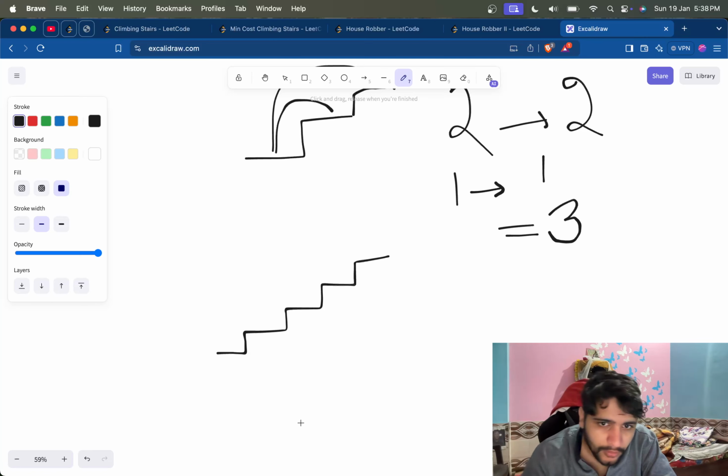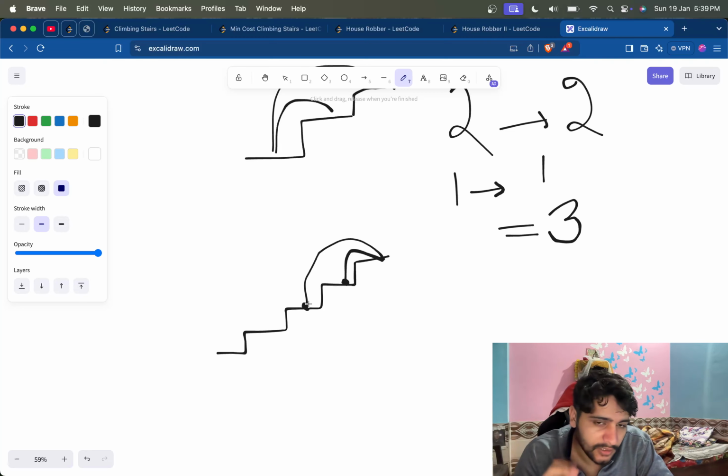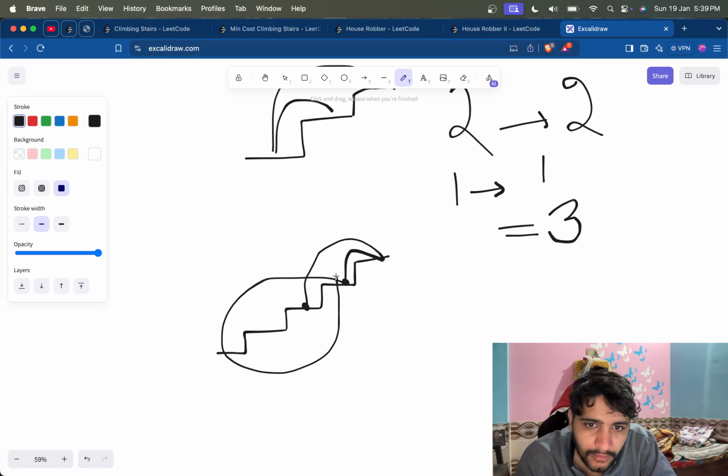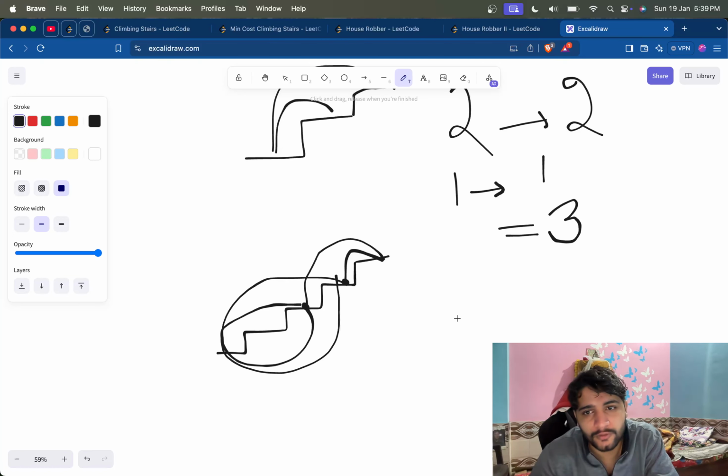In the case of 4, we need to reach either here or here, and after that it's just one step, because we can climb two stairs at once, as given, or we can climb one. So basically we have to reach the top of three stairs or the top of two stairs. The answer for 2 was 2 and for 3 was 3, so the answer for 4 is 5.